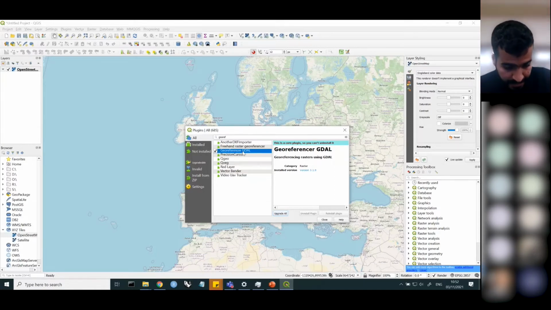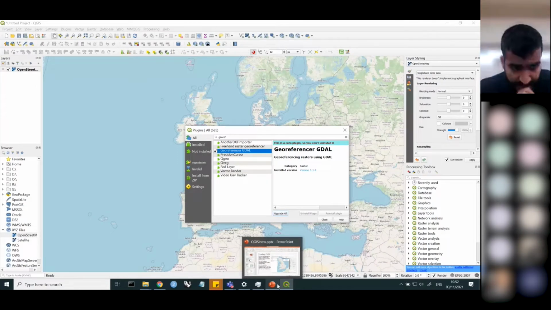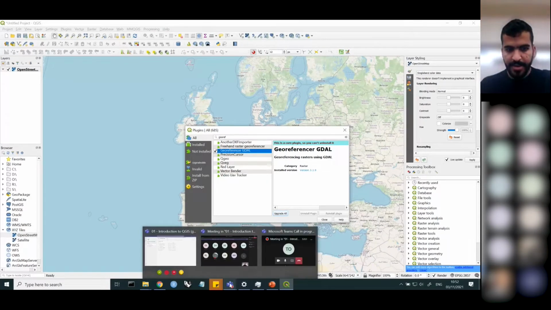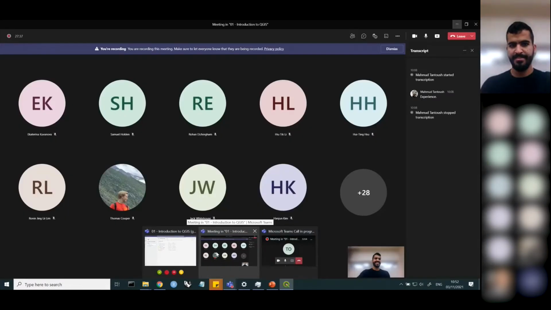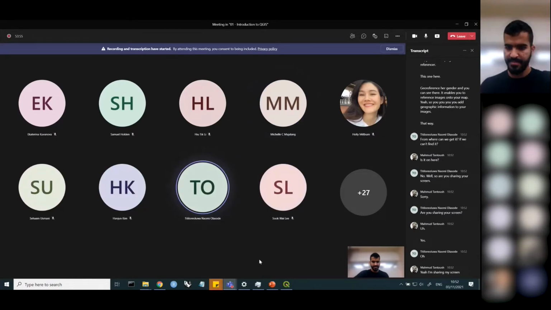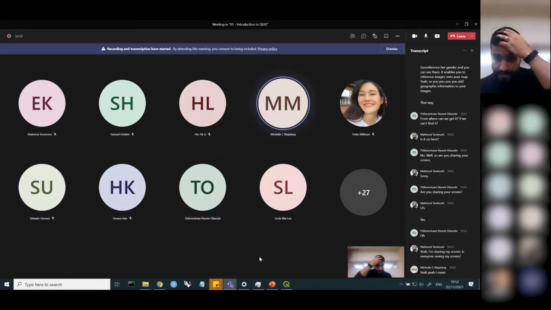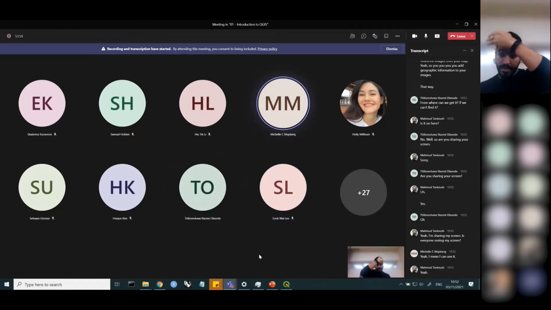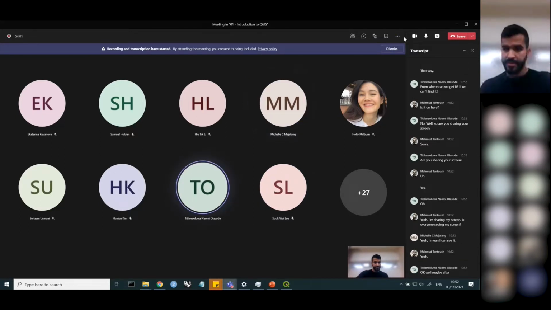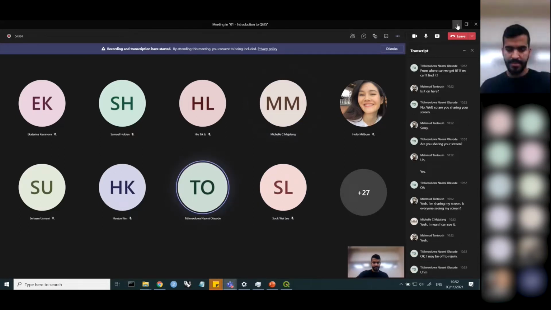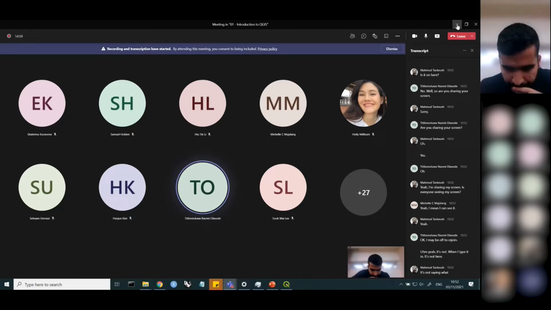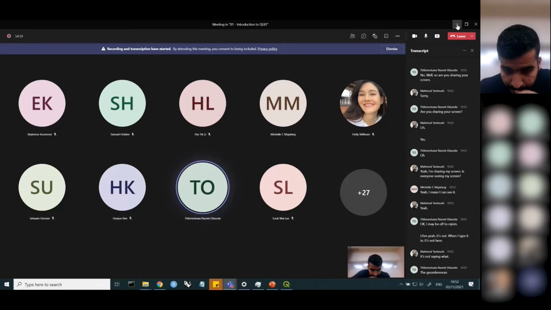Where can we get it if we can't find it? Is it not on here? Also, are you sharing your screen? Yes, I am sharing my screen. Is everyone seeing my screen? Yeah, I can see it. Or maybe I'll have to rejoin. When I type it in, it's not here. The Geo Referencer isn't in the plugins list.